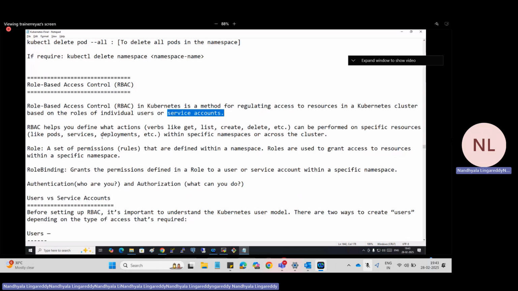Similarly, I gave an example of an IAM user yesterday. You create an IAM user; a service account is equal to an IAM user. The permissions you give are nothing but roles. And then you attach the policy to the user, and that's called role binding. So we have three things here: service account, roles, and role binding.